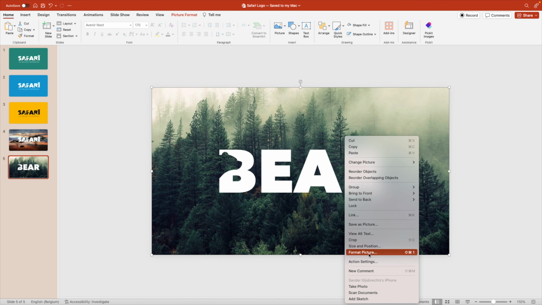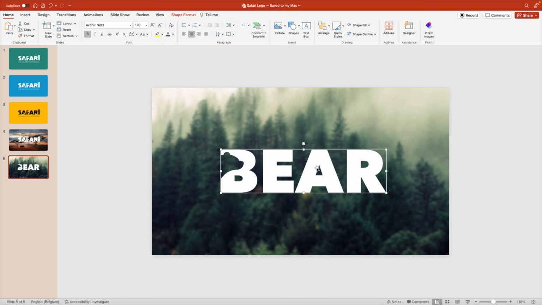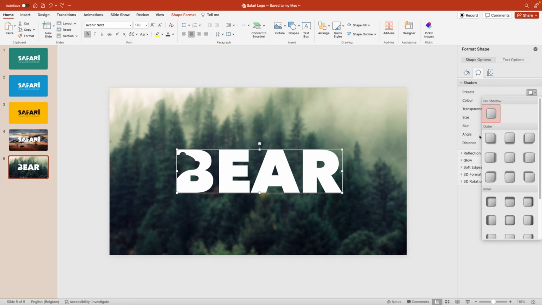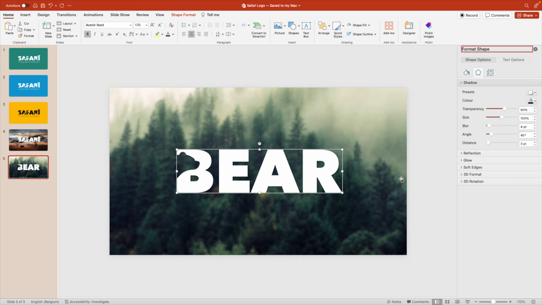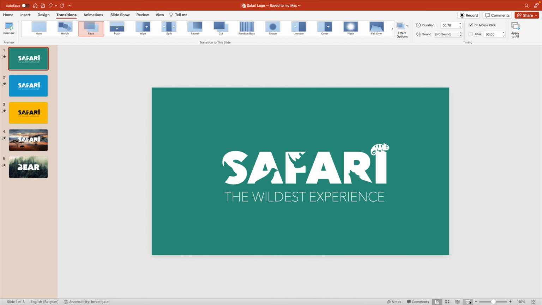And then this one you can also make it a little bit more blurry. It really depends on the style that you want. Graphics format. And then here as well, you can add the shadow to it. So now let's look at the designs that we've made. Let's do it from the start.